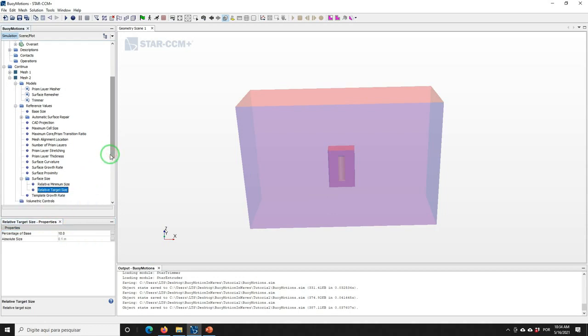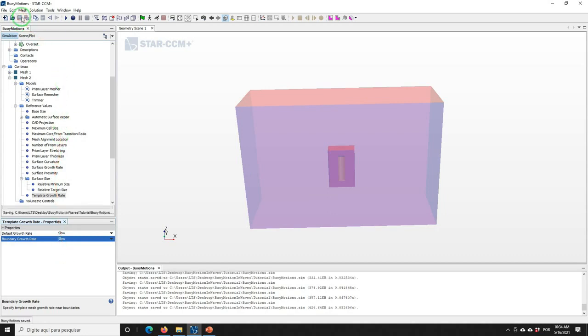Under template growth rate, set both the default growth rate and the boundary growth rate to slow. Okay, go ahead and save the simulation.